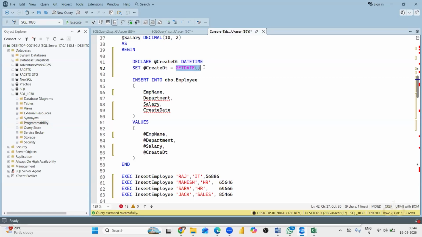Similar to this, there will be many places where we'll be using local variables. We are setting the value, maybe it will be taken from any table, or it will be a defined, hard coded value, and that variable will be used in our procedure for insert, update, select, whatever. So this is a local variable, a single value variable we are having.